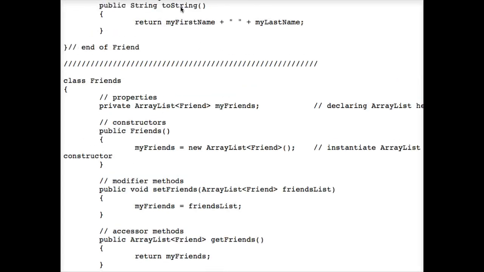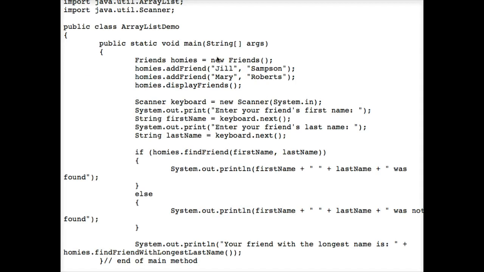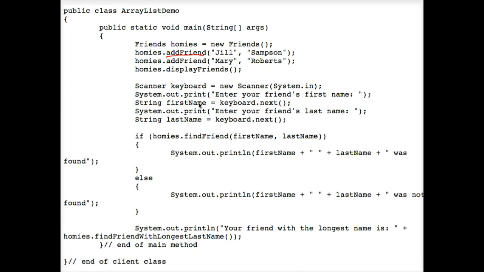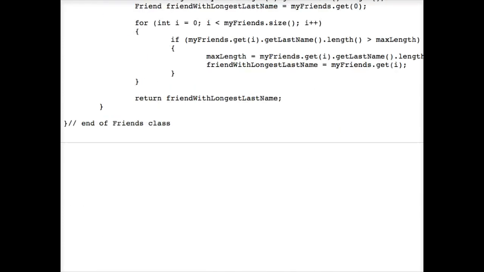Okay, let's trace the client program now. Now that we got past that line of code. Oh, add friend to homies. So add friend must be a method in what class? It must be in the friends class, friends with an S. And it takes two strings. So let's go find the friends class and find the add friend method. There it is.